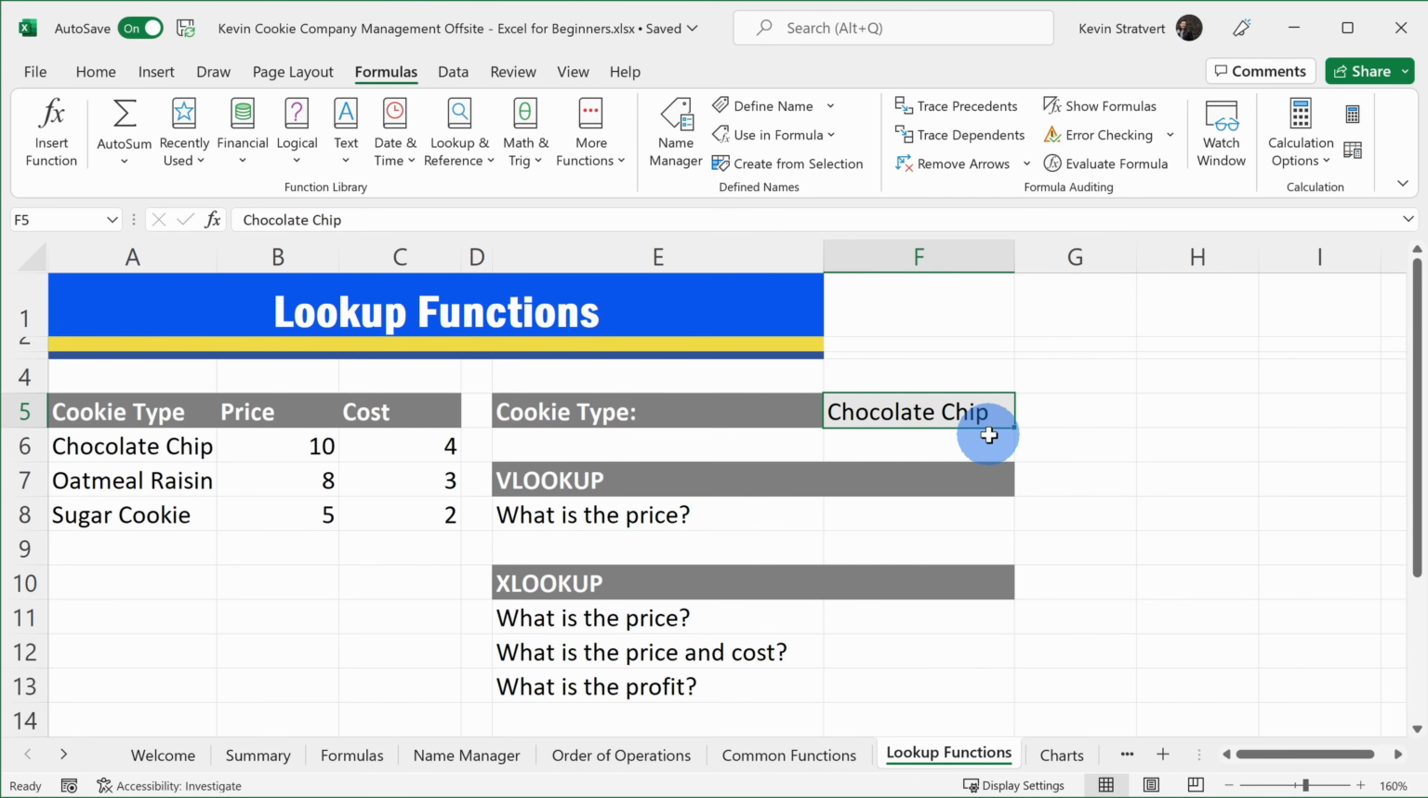Let's now move on to the worksheet titled Lookup Functions, and I want to make it as easy as possible for management to look up information about our various products that we sell here. Now, here I need to provide the price of a chocolate chip cookie. I could look in this table and I see that it's 10.